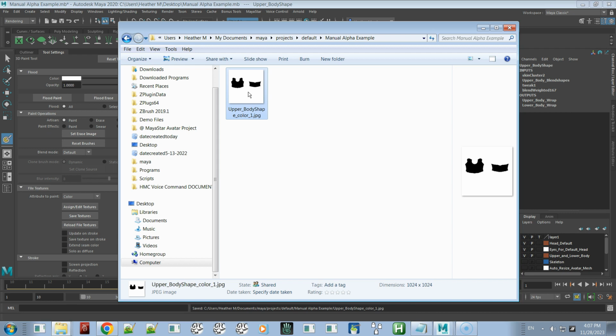And in the next video, I'm going to show you how to take this black and white image and how to make an alpha in Photoshop, the actual file that you're going to upload to Second Life. So I'm trying to keep these videos a little bit shorter, so I'm going to do that in the next video.